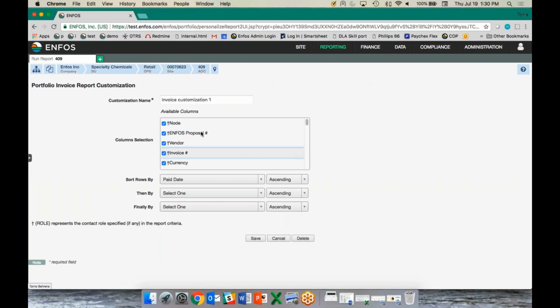So we are going to edit this report customization. All right. What I have done is used the checkboxes to select the columns I want to see in this report output. And I've only added some of the many columns. I've also dragged those columns up to the top. And that allows me to reorder my columns. So let's say I want to have my vendor before my ENFOS proposal number. I drag that column and I just put it right before.